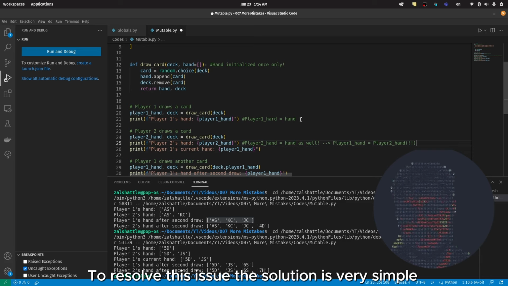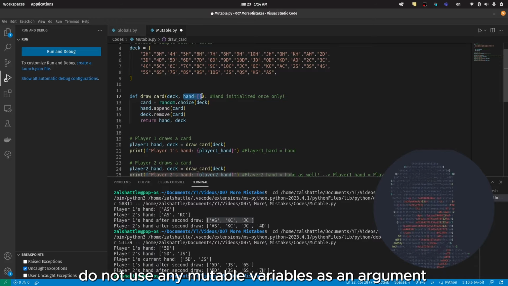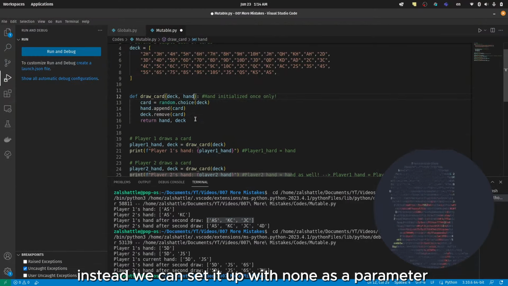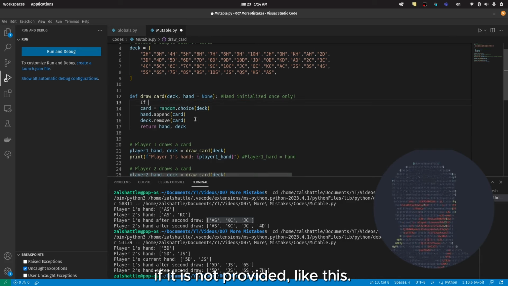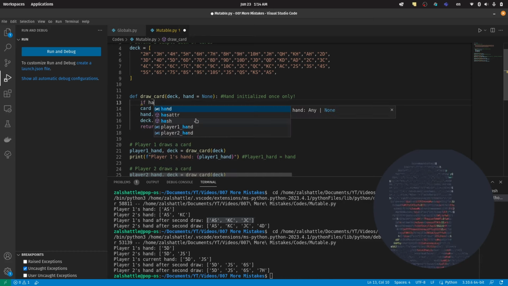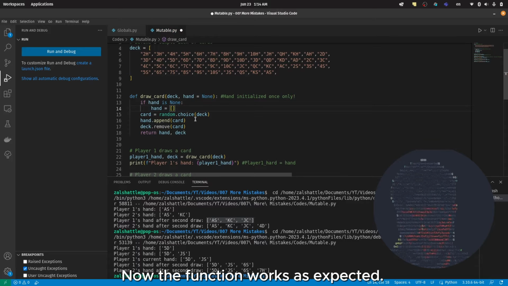To resolve this issue, the solution is very simple. Do not use any mutable variables as an argument. Instead, we can set it up with None as a parameter and then initialize it inside the function if it is not provided, like this. Now, the function works as expected.